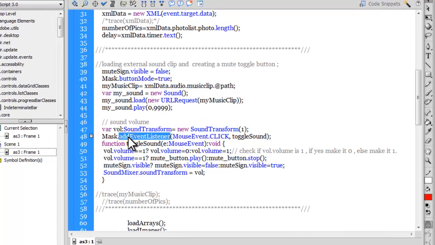I've added an event listener to that. The type will be a click, a mouse click. I want a function toggleSound to fire, which is basically going to mute and unmute. So let's see what it actually does. It checks, is the volume of this variable wall, through the volume property, equal to 1? If it is, make it 0, else make it 1. If the volume is 0, make it 1. If it's 1, make it 0. You know, volume always is between 1 and 0, right?